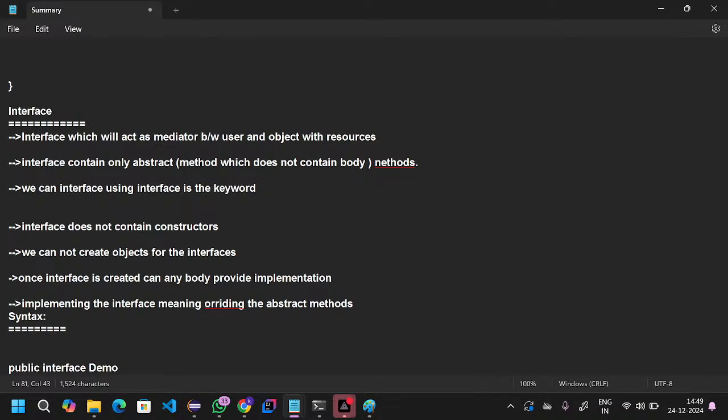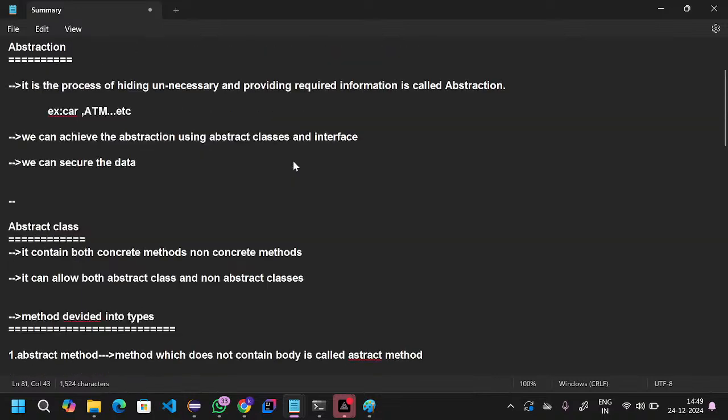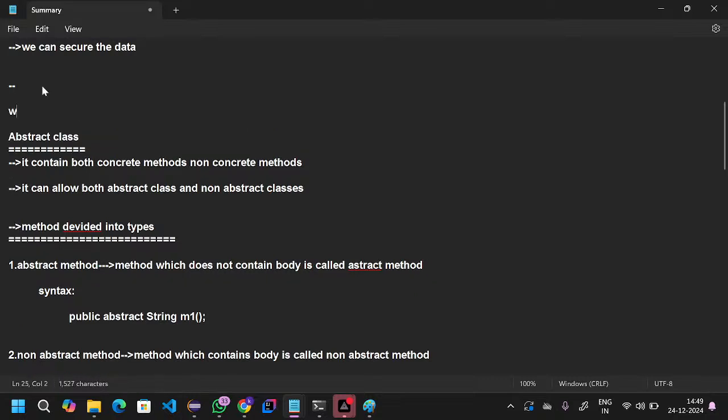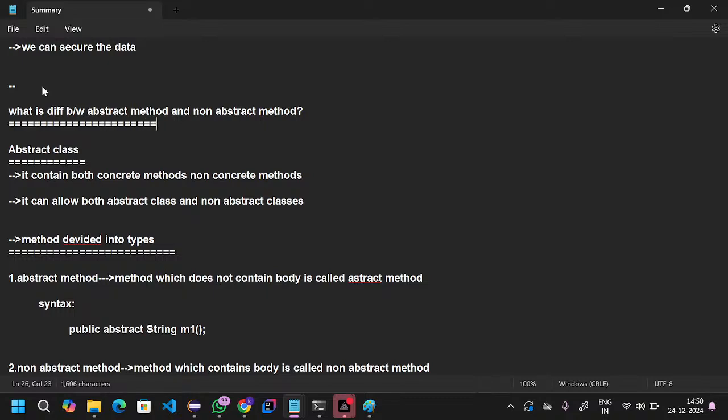I hope this is clear, right? We can achieve abstraction using two ways: one is abstract classes and the second is interfaces. An abstract class can allow both abstract methods and non-abstract methods. In the interview, they will ask questions in this area. What is the difference between an abstract method and a non-abstract method? This is the question they will ask from the interview perspective.